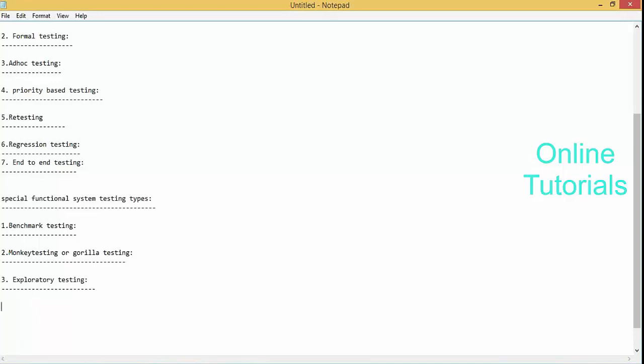This comes into the picture when there are no documents with you, no FRS document, no test case document to execute on the application. At that point, this testing type, exploratory testing, comes into the picture. You explore the application, understand it, and after understanding it, you test it. This is how it goes. Okay.